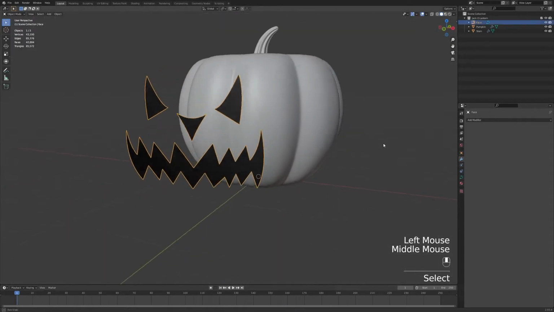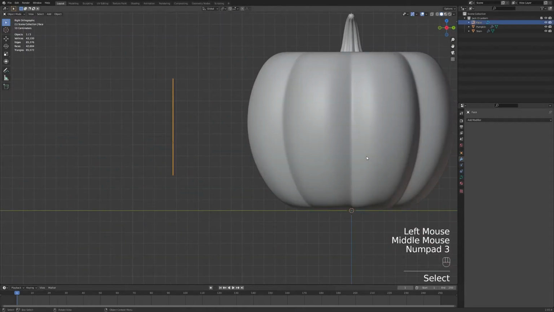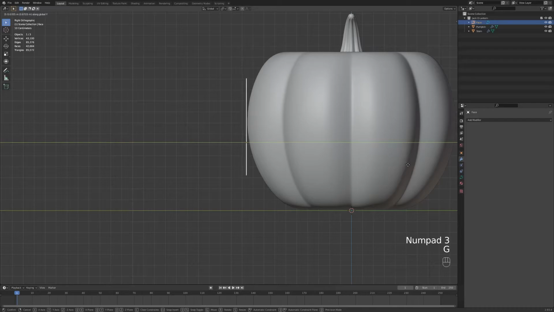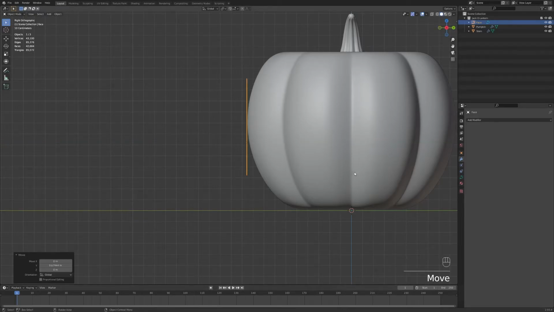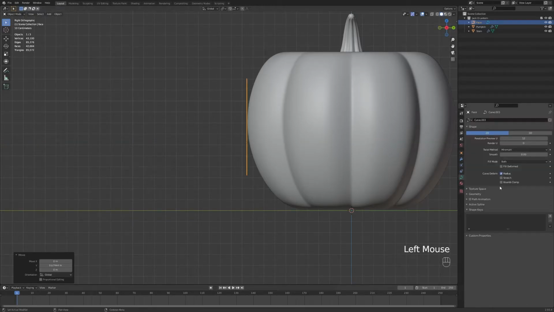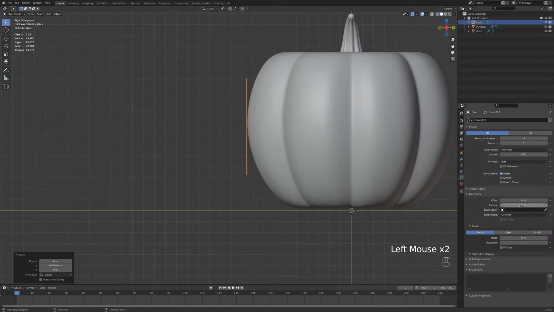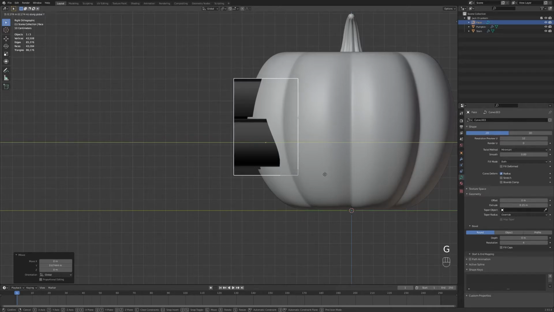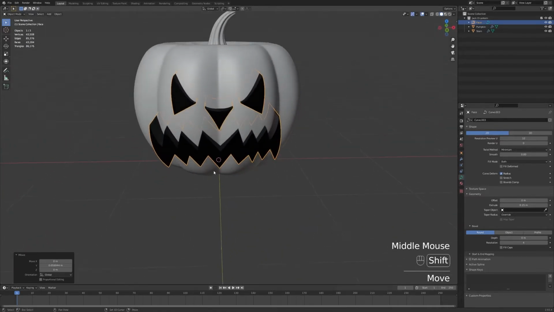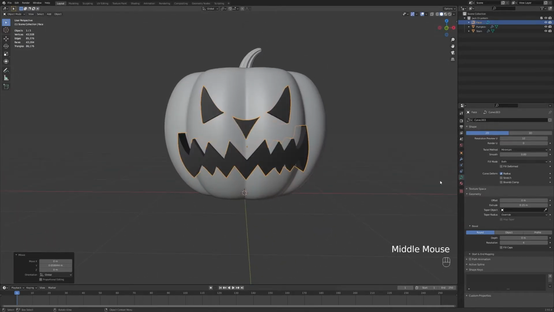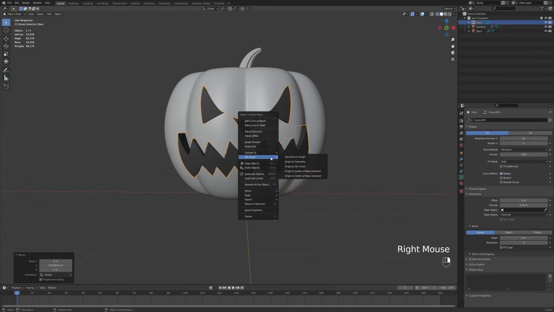Hit 3 on the number pad to go to Side View and move the face closer to the pumpkin. Go to the Object Data Properties tab, Geometry, and adjust the extrude so the face is punching all the way through the pumpkin's surface. When you're done extruding, right-click the face and go to Convert to Mesh.